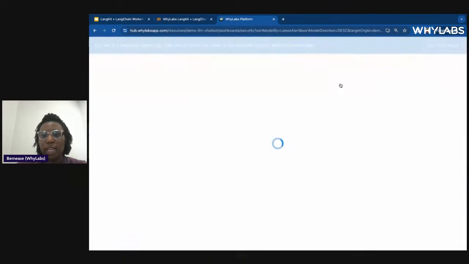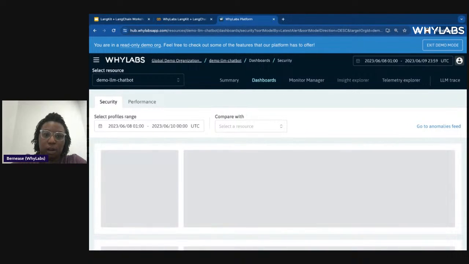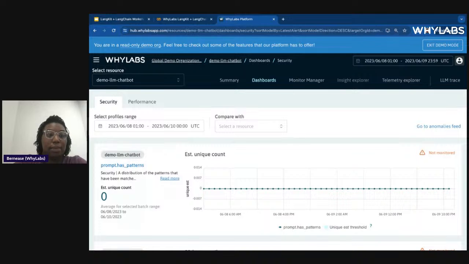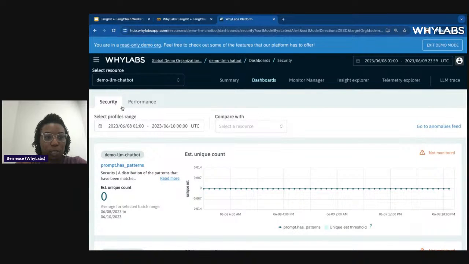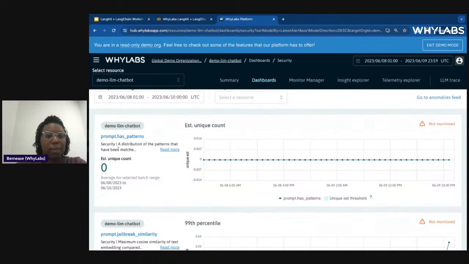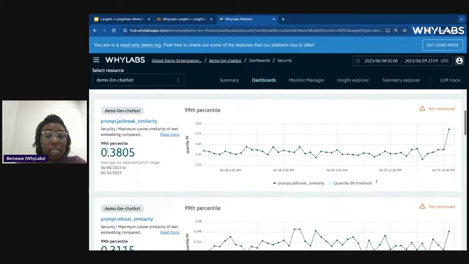Okay. The last thing I'll show really quickly before we get into our creation of this data by hand is that if we go into dashboards, when we're specifically on an LLM model project, we can see different things. So we can see this dashboard here for security as well as performance. So in our security dashboard, we see things like has patterns, which is going to tell us about the data leakage in our model, jailbreak similarity.